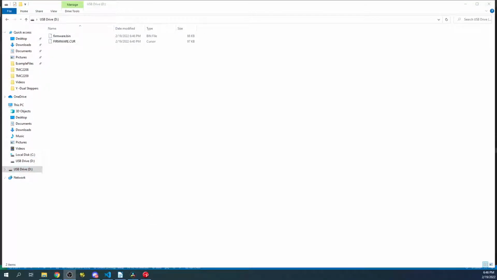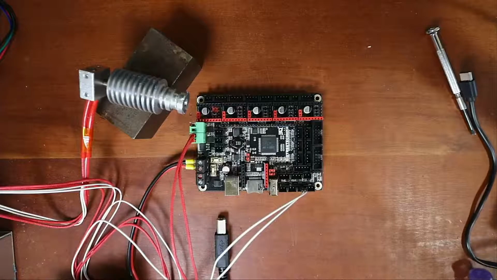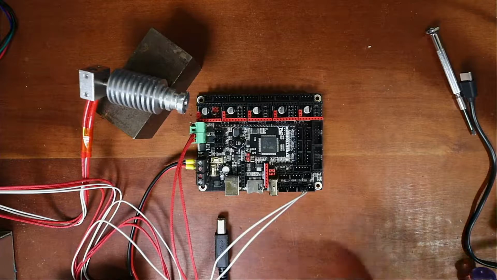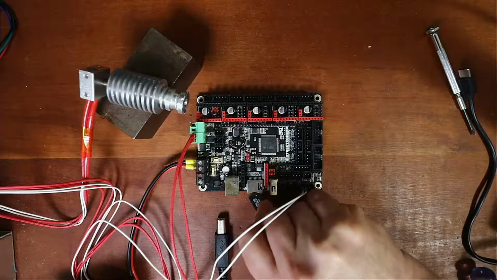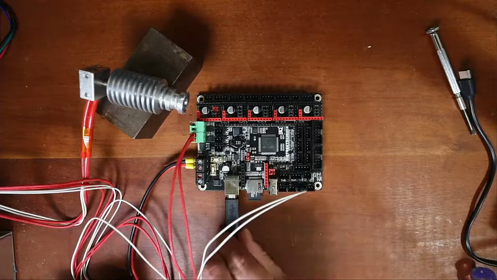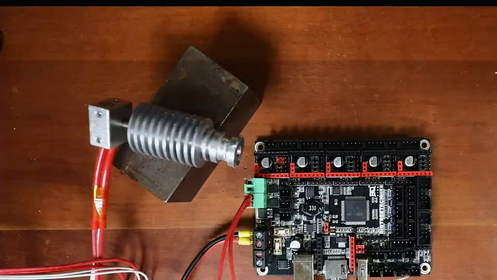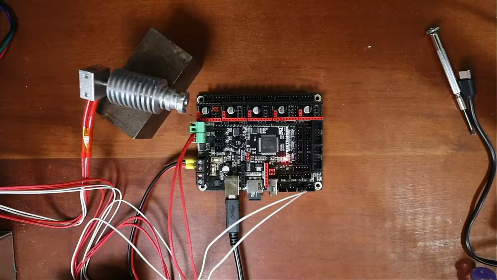Then we'll go back over to the workbench, and hopefully it won't power down on me. And plug this back in. So now that that's plugged in, we'll plug in the USB and then we'll plug in the PSU for 24 volts. It should ding any second.